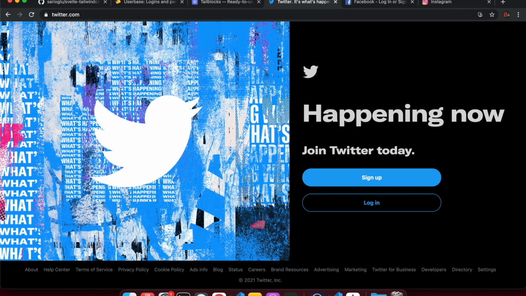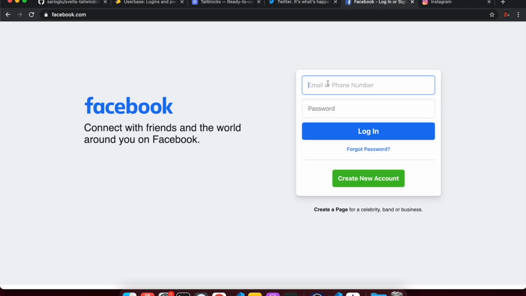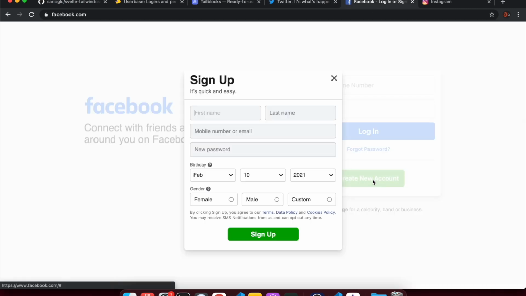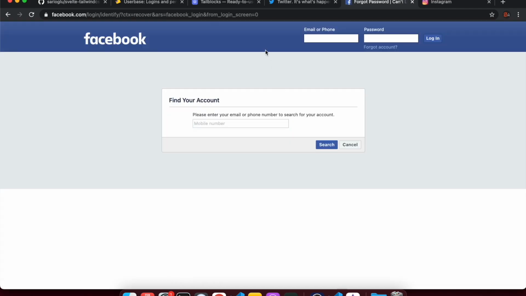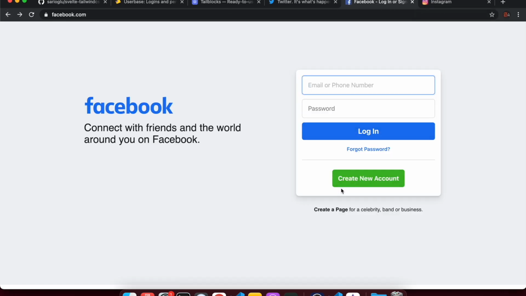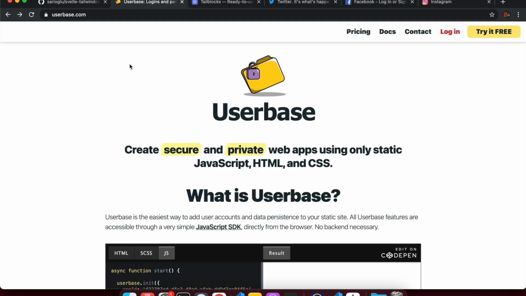But anyway, we're gonna make something like this. Something pretty simple. Basically more like Facebook's one, where you have an option to log in and then you have a button to create a new account. Although we'll just keep it all here, and then forgot password. It's kind of weird, it takes you to the old design. But we're not gonna do that. Okay, we're gonna do login, sign up, and forgot password with Userbase.